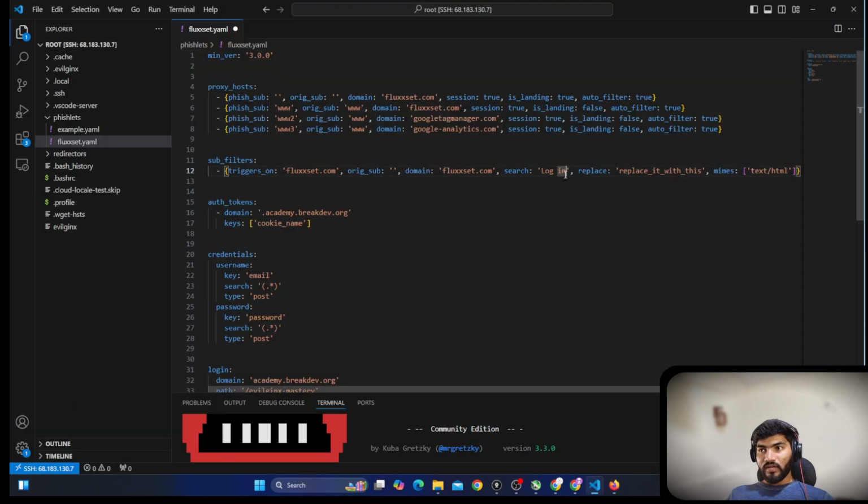Let me go here. See, I made one mistake. I typed a capital L and a small I, right? But the original string is something like this, login. So I'm going to say search for login and replace with, let's say, test login. It's up to us what we write here, and we can replace it with anything basically.